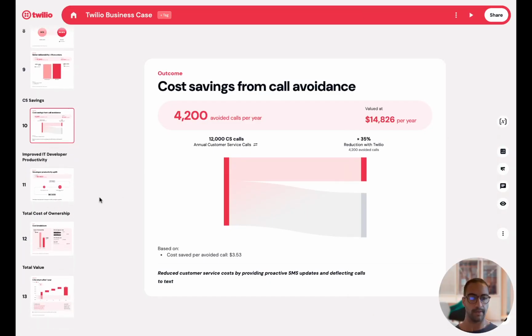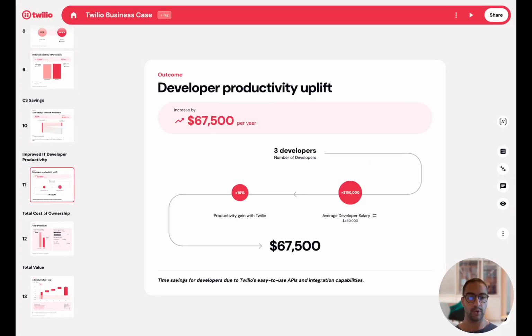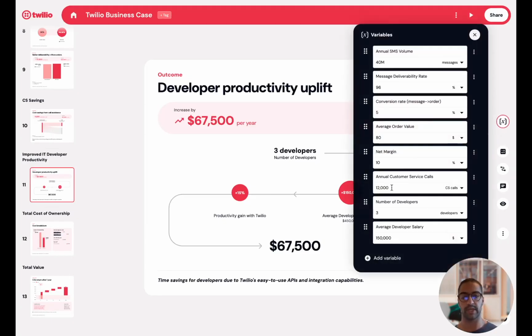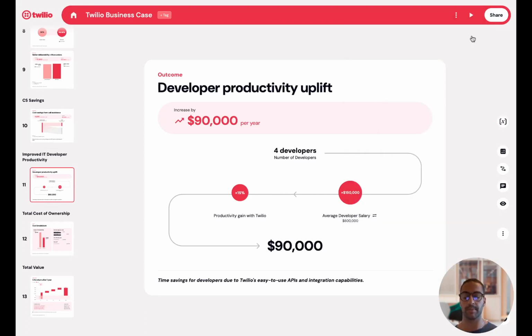Now, on the developer productivity side, we're showing the impact of 3 developers improving their productivity and what the financial implication of this is, coming from Twilio's easy-to-use APIs and integration capabilities. Like with everything else in Simbi business cases, this is all dynamic. So if I was to change the number of developers, the number coming back from the productivity uplift would increase as well.